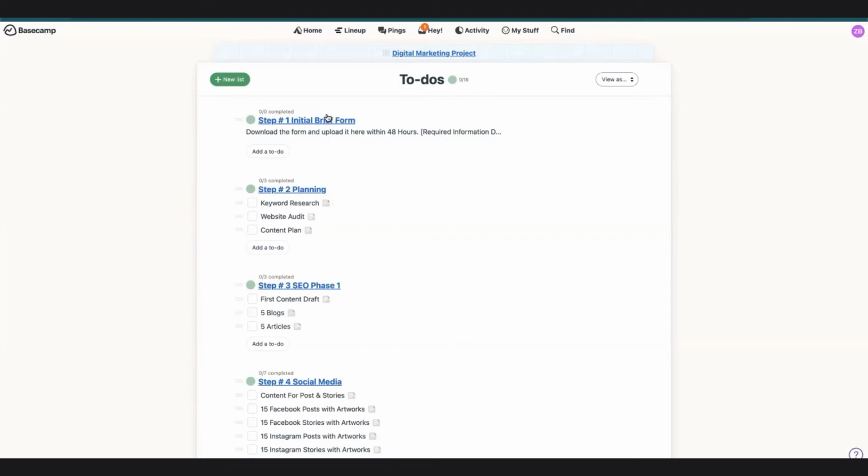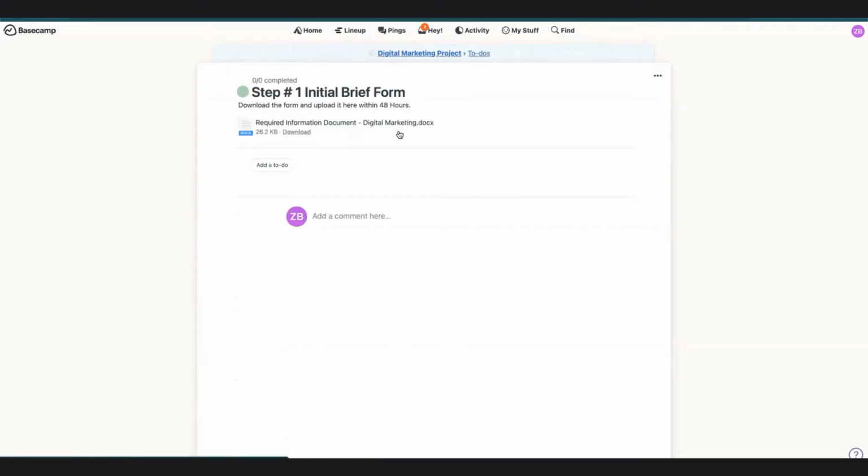So here, easy. Inside of the project management platform, the initial brief has required information to download. This is where it starts. Download the form and upload it here within 48 hours. We're telling you already what needs to be done, so you don't even have to tell them. You're just backing it up in the initial phase of your conversation with the client, where you're setting expectations: "Hey, this is what we're going to need from you. You need to follow these timelines, or everything's going to go the wrong way." We don't want that.